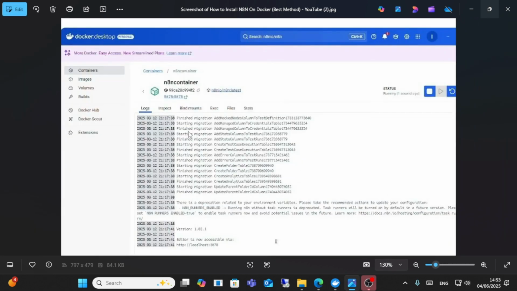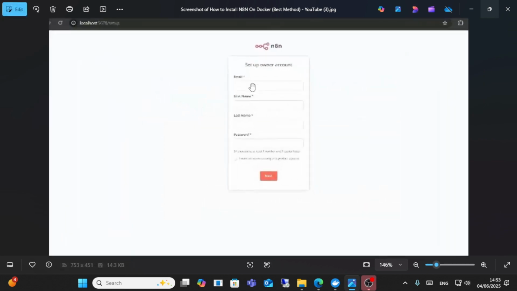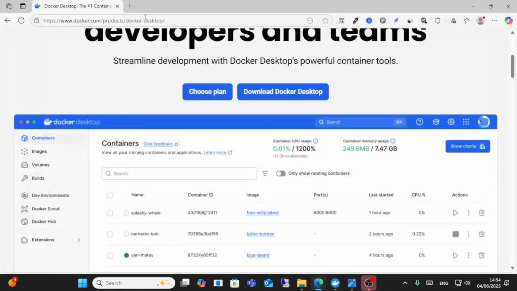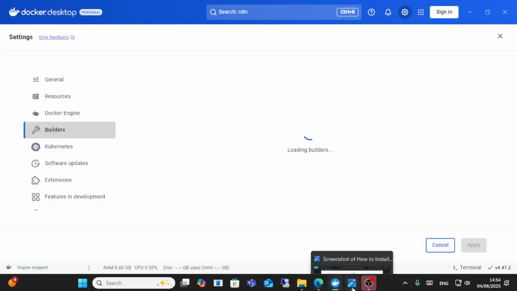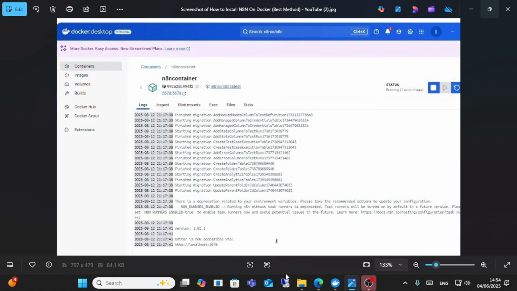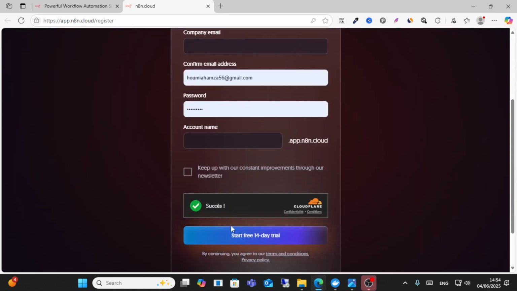After that, guys, wait for your logs to load and click on this URL, localhost. After that, you will see this N8N icon and information. You see this phone name and write password. This is your directed URL you get from this localhost. You see this localhost port 5678. Enter your information here, guys, this email and address, and click register.